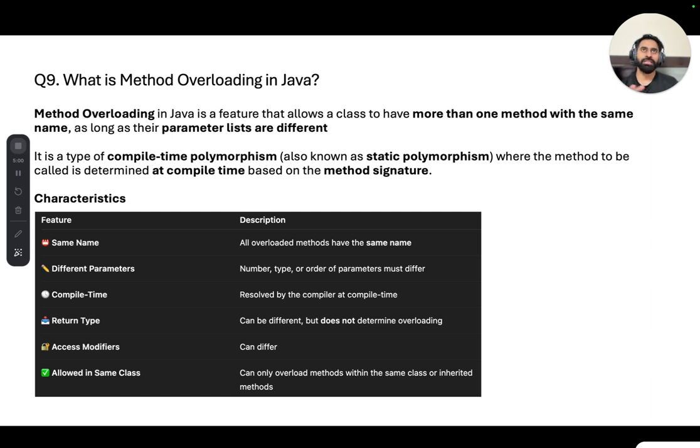All overloaded method names should be the same, but they should have different parameters. Parameter-wise, there can be a difference in the number, in the type, and in the sequence or position where you are putting the parameter. And overloading is resolved by the compiler at compile time.